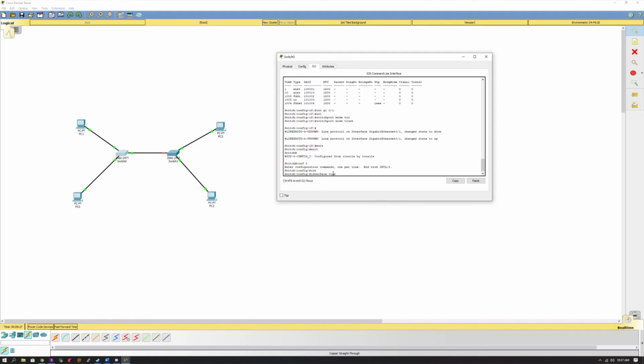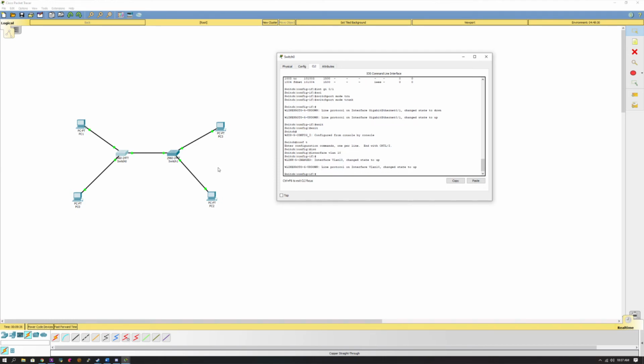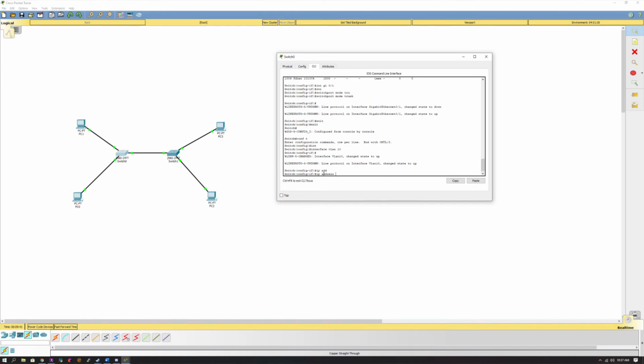So what this does, interface VLANs are known as SVI, switch virtual interfaces. So we'll do interface VLAN 10 because that's the VLAN that all of our users are on. Then you have to set an IP address. So IP address, and you have to give it a subnet mask. So all of our users are in the 192.168.1 network. So I'm going to make this 1.10.